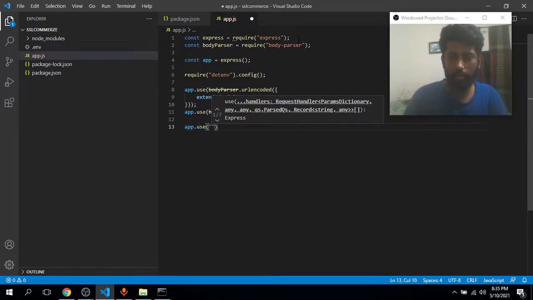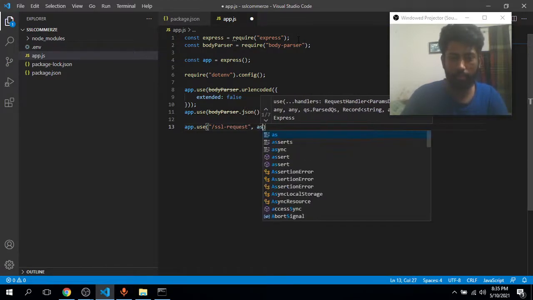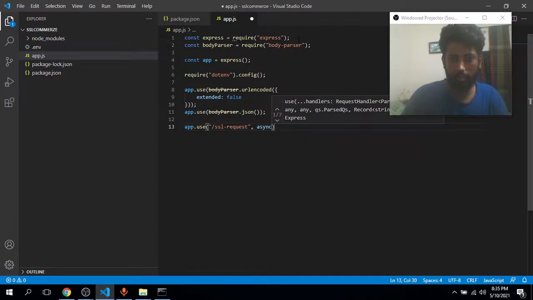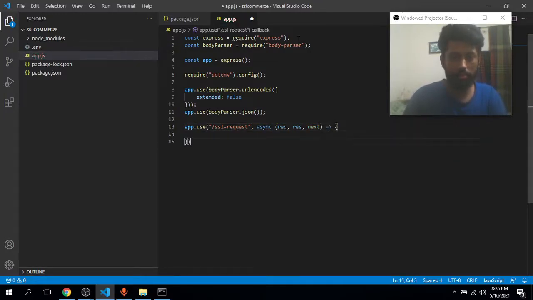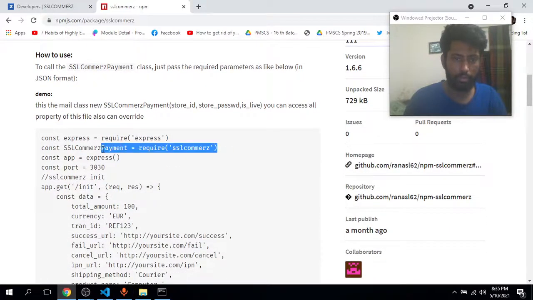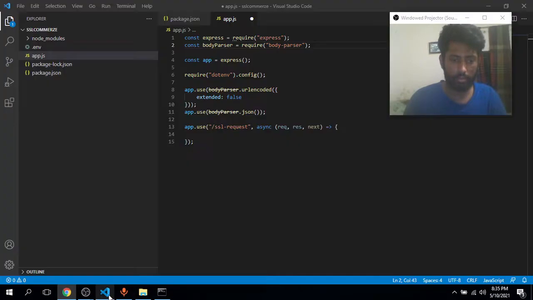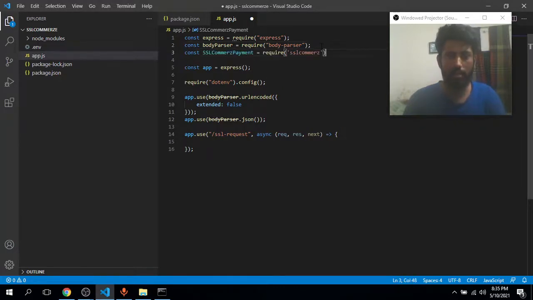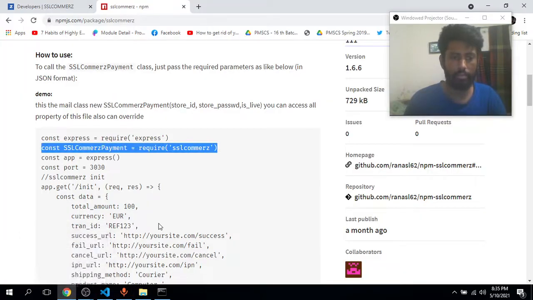So they want us to create a session API, transaction session. So sslcommerz request, let's write it, request, then make a callback. I'll make an async callback, request, response, next. Okay, I have not required the sslcommerz library also, so let's require it. We already have it here. Let's copy it and add it here.